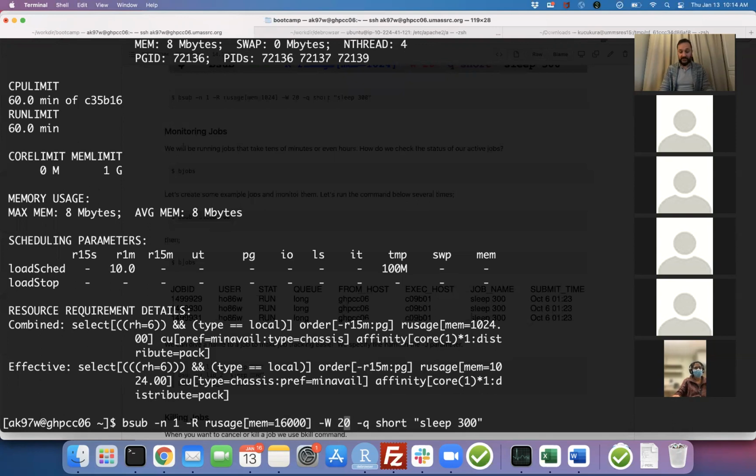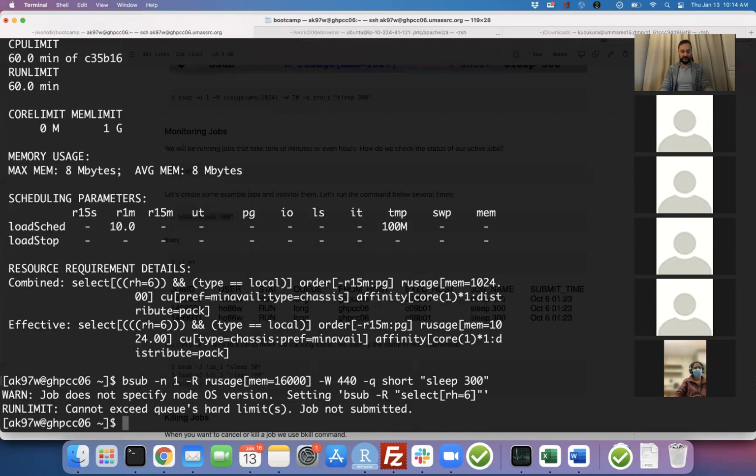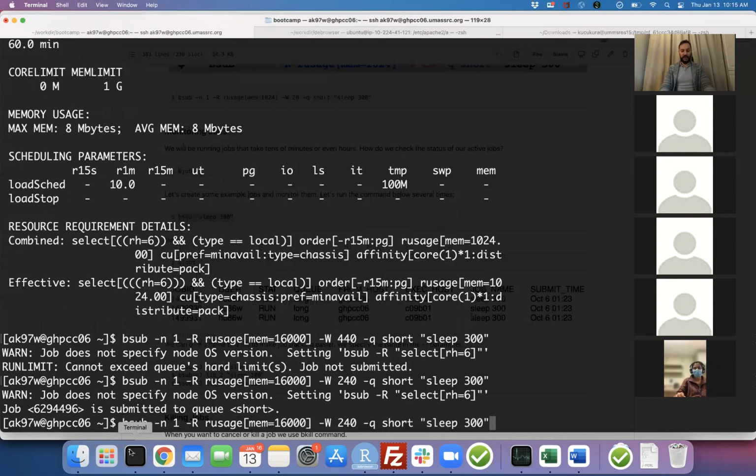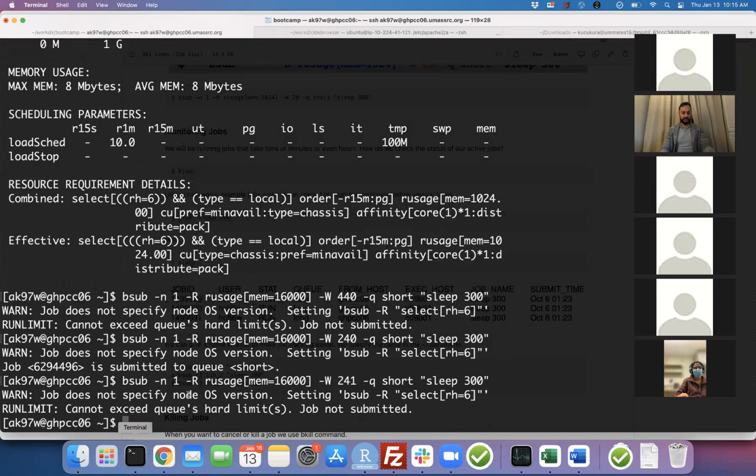And again, here the W is the minutes that you're going to spend. So make sure that if it is the short queue, don't go more than 240 minutes, because it's not going to dispatch your job at all. You think that it's running, but it's going to be pending, or maybe it's going to give an error. Let me see. Yes, see, it says run limit cannot exceed queue's hard limits. Job not submitted. It didn't even submit. I can do this with 240, but when I tried 241, I couldn't. So this is your limit for the short queue.